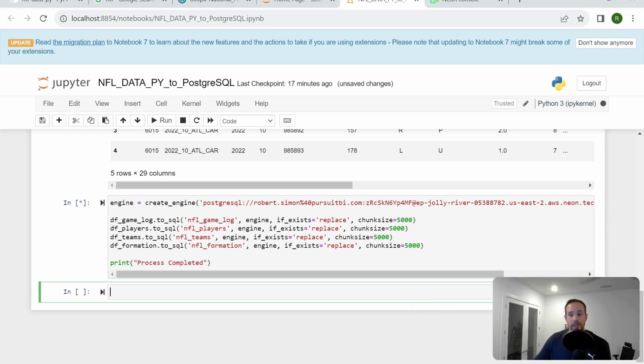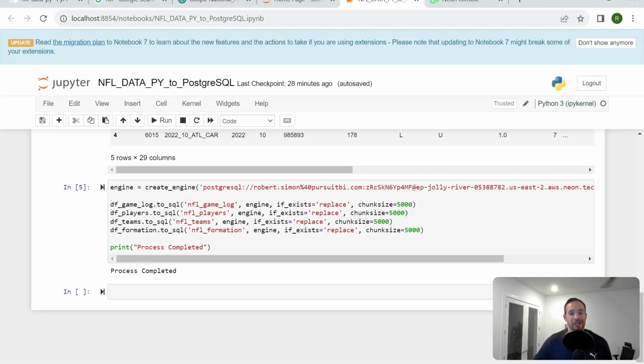This again might take a couple of minutes. If it does, we will come back when this is complete. Okay, it looks like we're good to go. I know we're good to go because we have this print statement here that says process completed. This statement is only going to fire after all 4 data frames have been loaded to our SQL database, because Python runs top to bottom. So this is the last step in this code block. We also know we're done because the black circle up here went from full to empty. These two things happen at the same time.